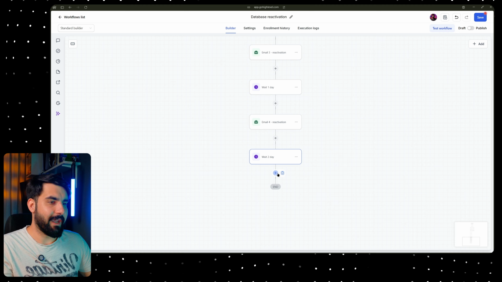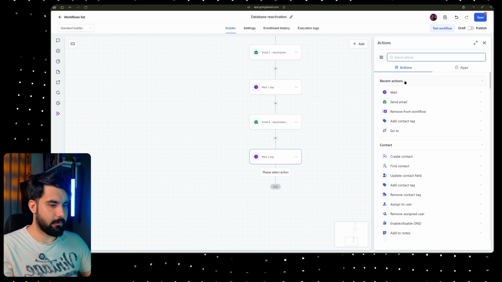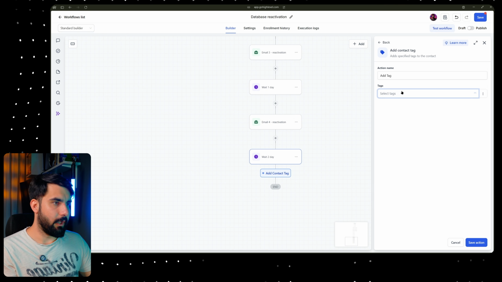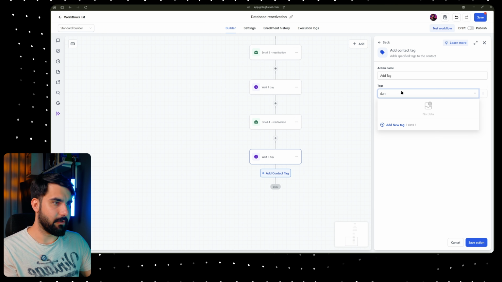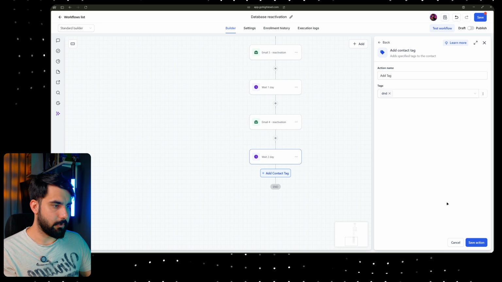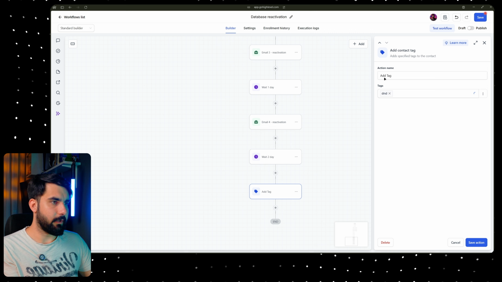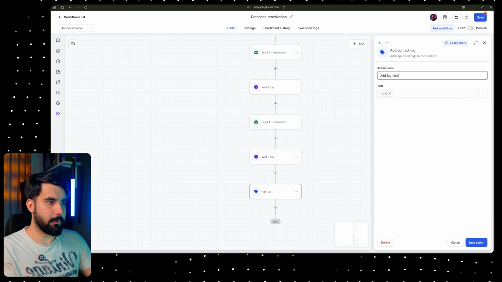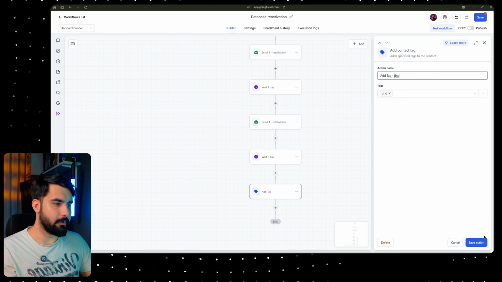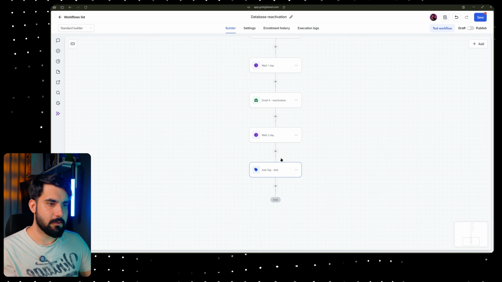Then what I add is a D&D tag, right? So I click on the plus, add a contact tag, and I want to add a D&D. And so I'd create a new tag. We're adding a tag named D&D, meaning do not disturb, so it will be easier for you to look for those people in your CRM, in your contacts.